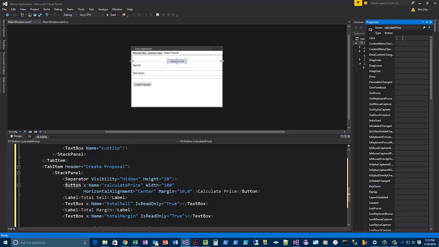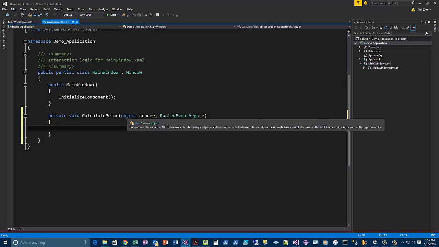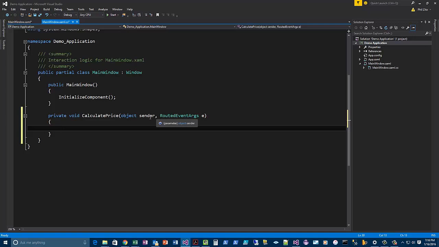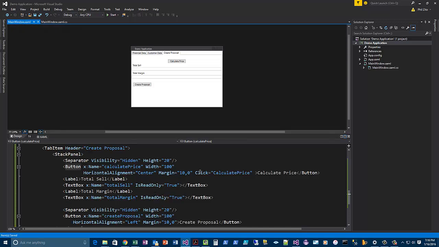So what we're going to say is we're going to say calculate price. That is our function that this is going to create. And you notice it created a function. It's saying the object that is being sent, and then it is routing these events to this function right here. Essentially, it's subscribing to the function, creating the event handler, and all I've got to do is add the code now. All right, I'm going to save this real quick, go back, and you notice it added a click right here.